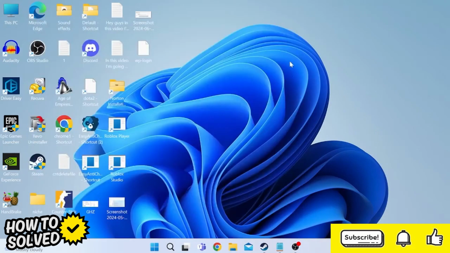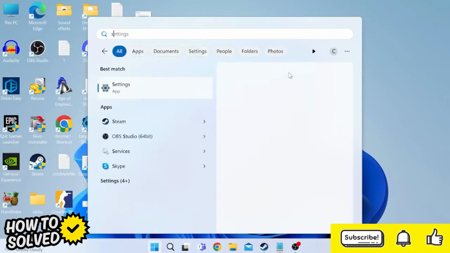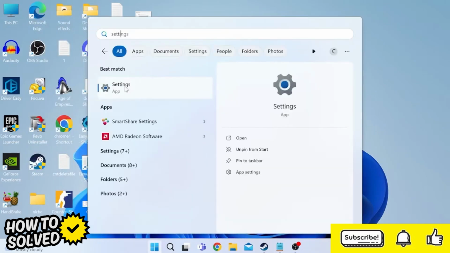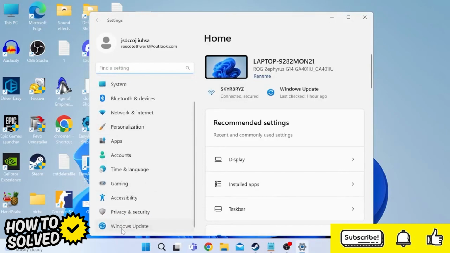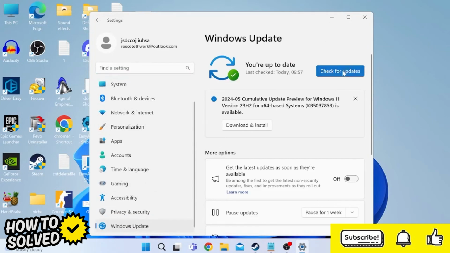Then close out of these windows, and then head back over to the Start menu, and this time search for Settings. Tap on the Settings icon, and from the left here we're going to scroll down to Windows Update, and then press this Check for Updates button. Just make sure you're running the latest version of Windows, as this can also interfere with our game.